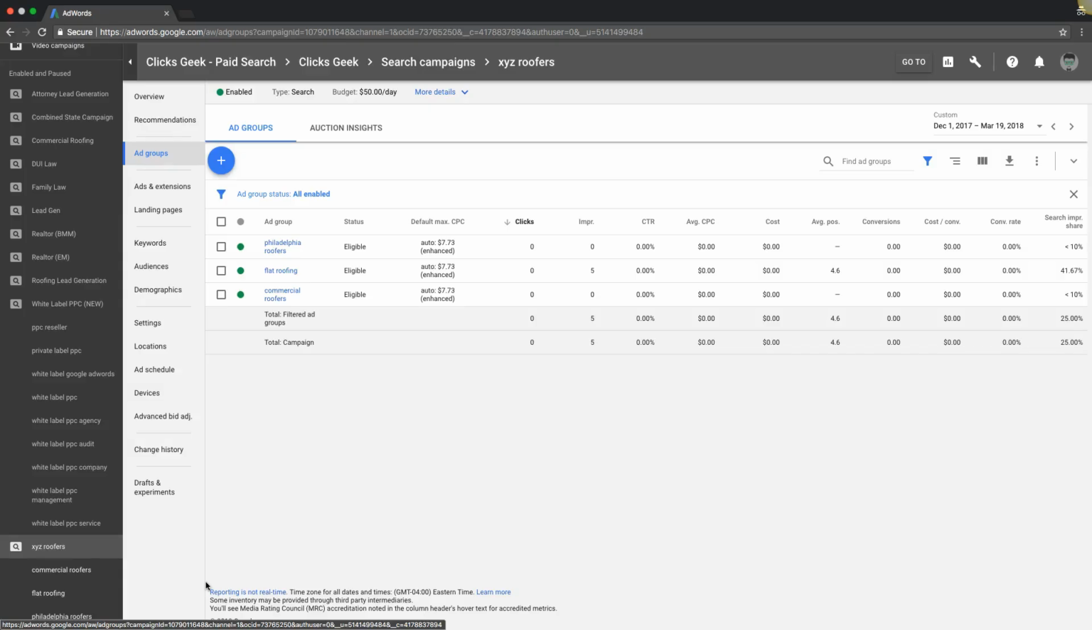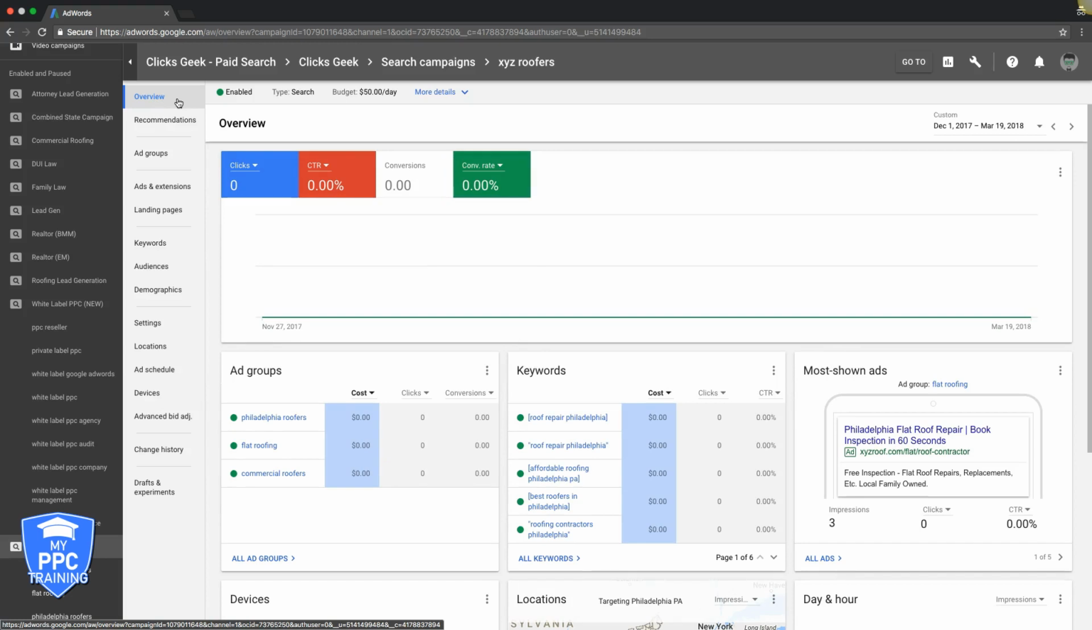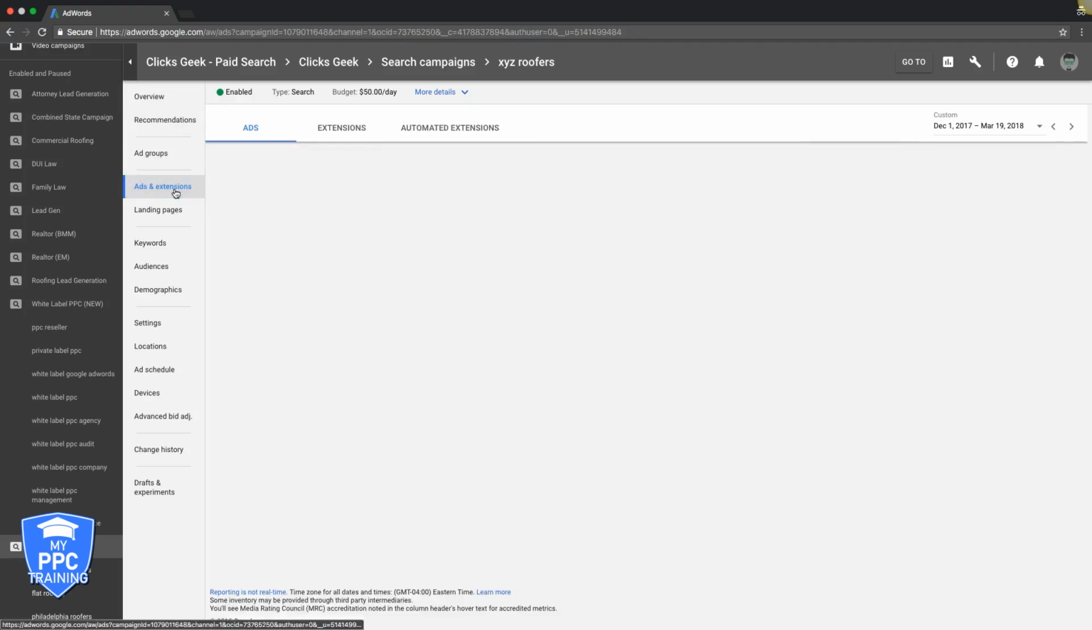Okay, so obviously you should be logged into your AdWords account. In today's example, we'll be back into our example campaign, XYZ Roofers. And you should be logged in. You'll see your overview tab here. Start right from here. So to set up a message extension, you just got to go into extensions. So we'll come down here to ads and extensions, like that.